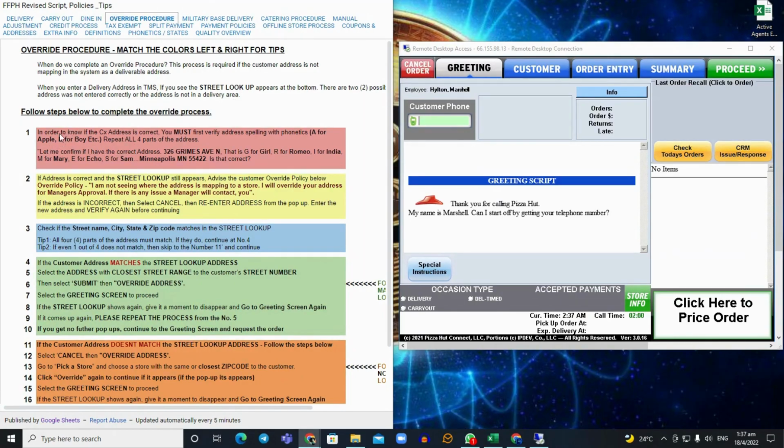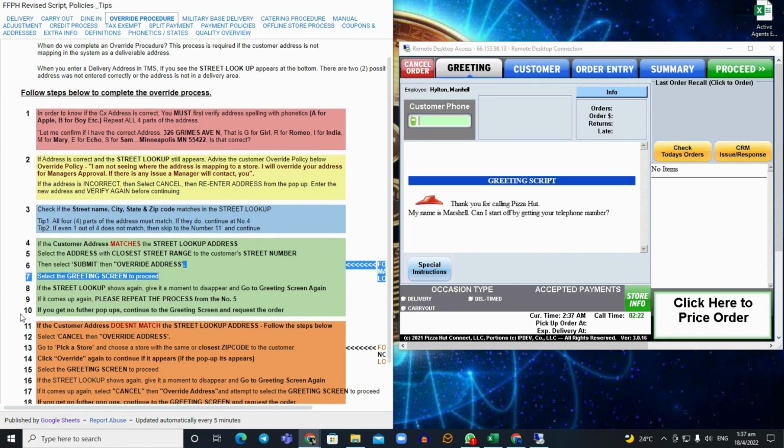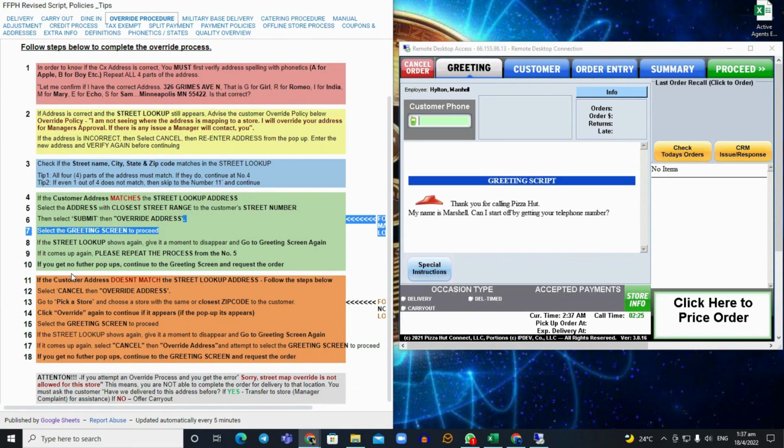Now we will follow the instructions over here to the left, which will teach you how to process depending on the situation. One process is from 4 to 11 if the address is matching. This means if the customer's address provided is matching to one of the addresses in the street lookup at the bottom. And 2, from 11 to 18, this means if the address provided by the customer is not matching to any of the addresses in the street lookup section. And we'll show you how to proceed with that.